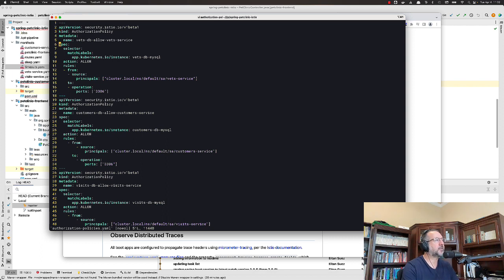It basically says, for the vets database, allow calls from workloads. The source principal is the identity of the workload called the vet service. So if the vet service is calling the vets database, let it in on port 3306. That's a simple way of ensuring that no other service is trying to go behind the back of the microservice that's really in charge of vets, right?